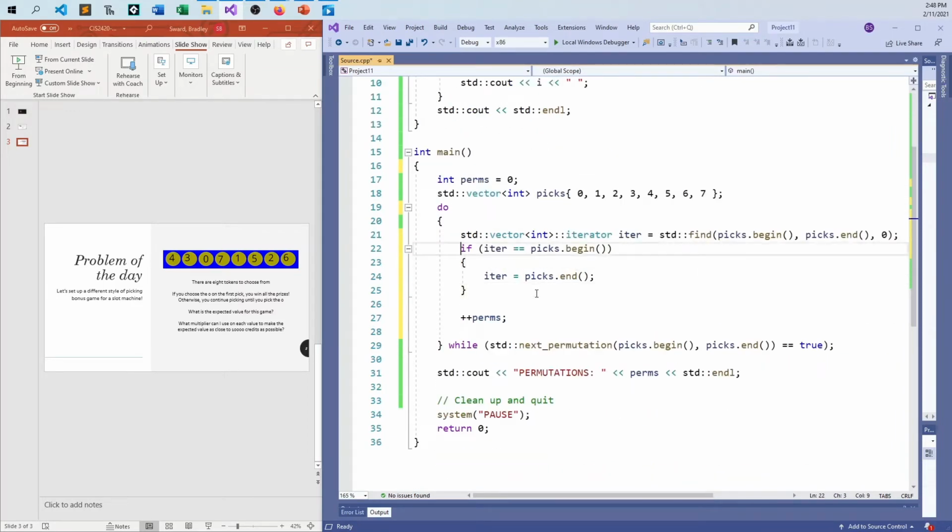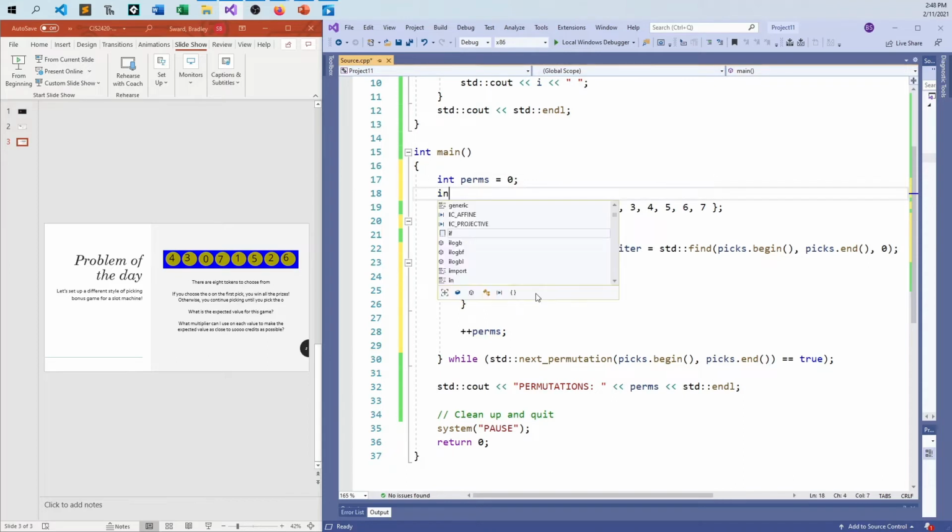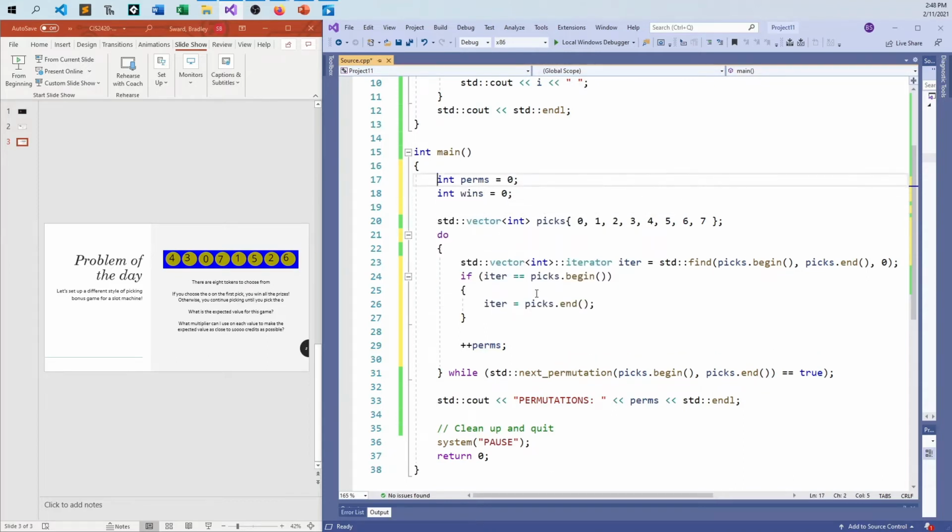One little thing I neglected, since I neglect a lot of things apparently, is the number of wins needs to be maintained. Number of permutations is maintained already, which is the 40,000 value we're looking for. And so I just wanted to redo this now that I have my understanding. There's 2 ways to go about doing this, and I'll show you the easier way: the number of wins is plus equals.